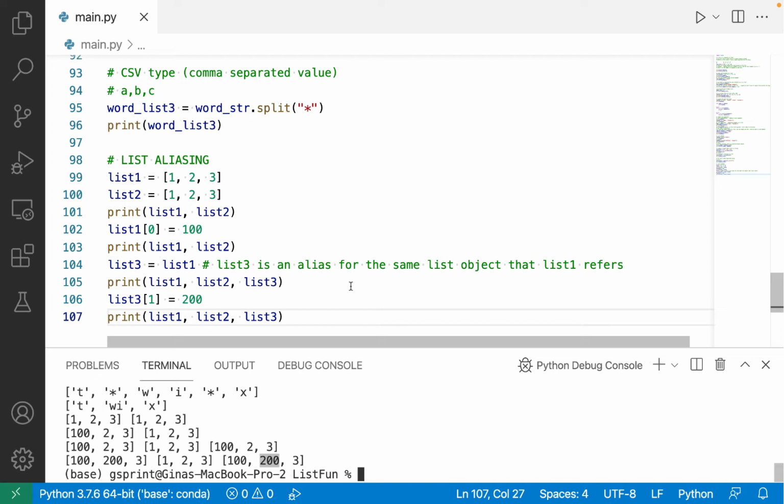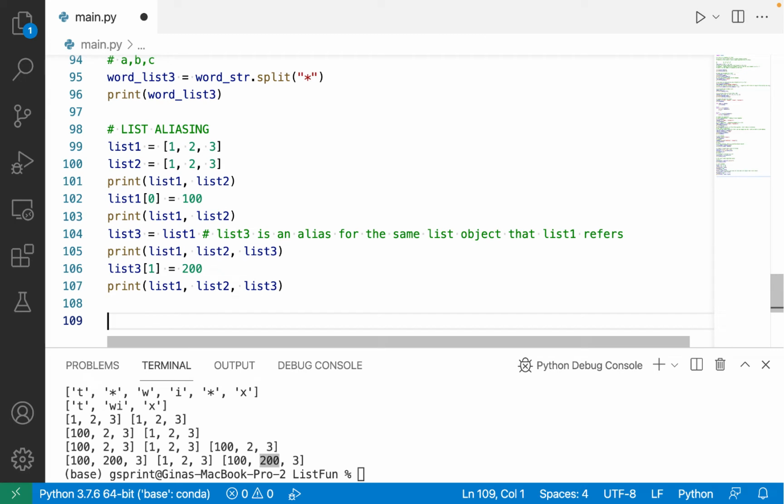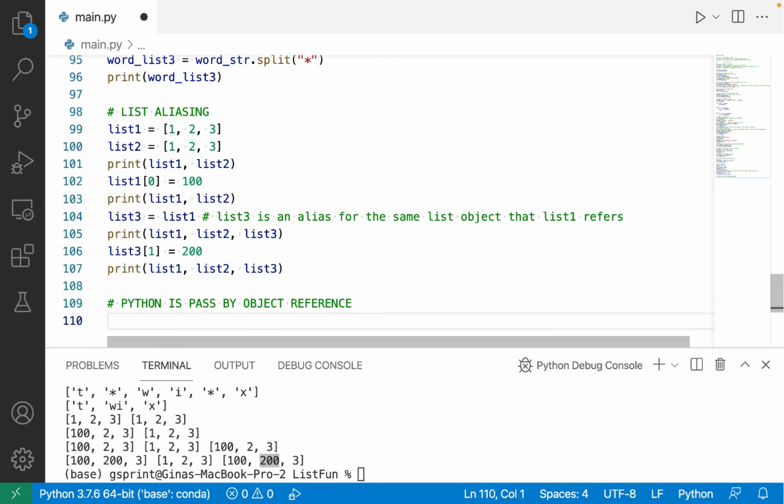So like I said, list aliasing is kind of a segue to a much larger, bigger picture topic, which is Python is pass by object reference. If you're coming from another programming language, you might have heard of pass by value, you might have heard of pass by reference. Pass by object reference is a little bit of both. I'm going to walk you through it. We'll do some demos, we'll draw some pictures, and hopefully by the end of this, you're feeling pretty good about what is pass by object reference.